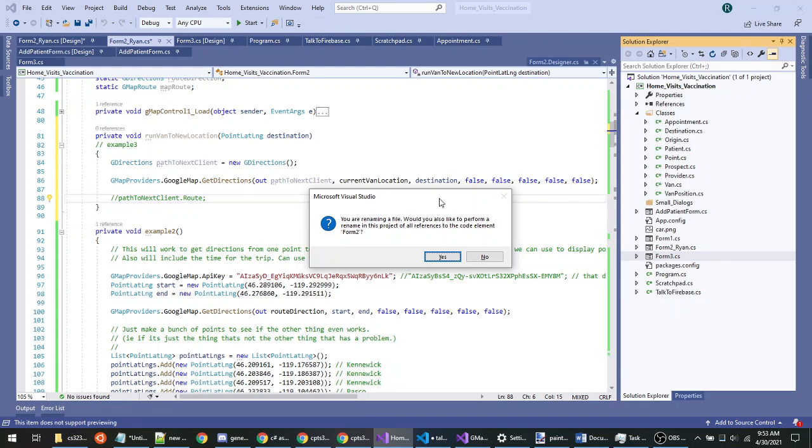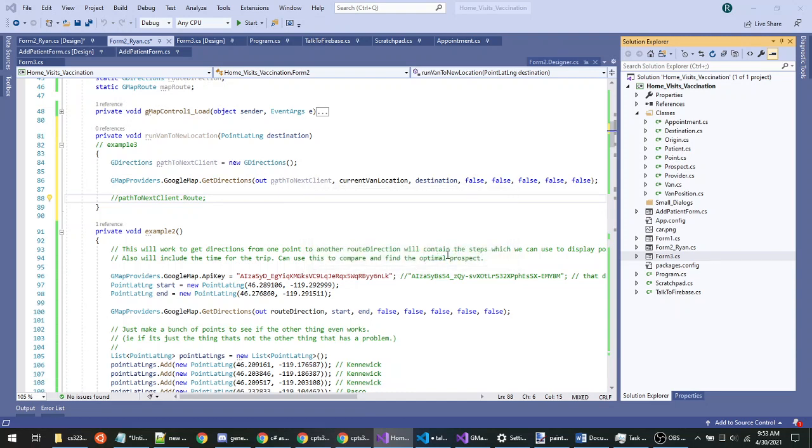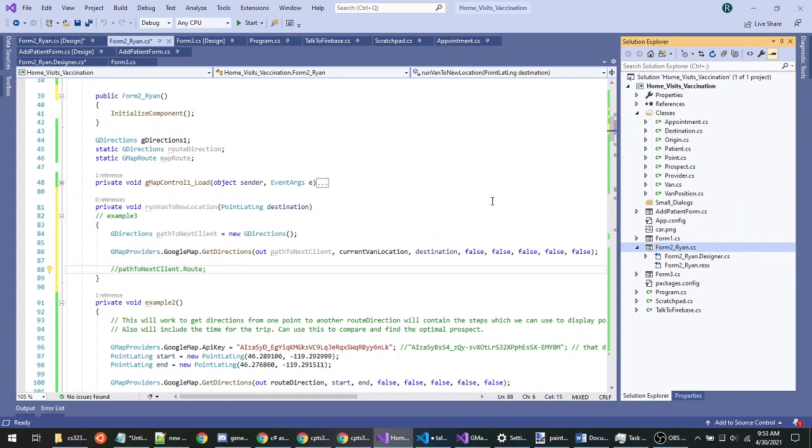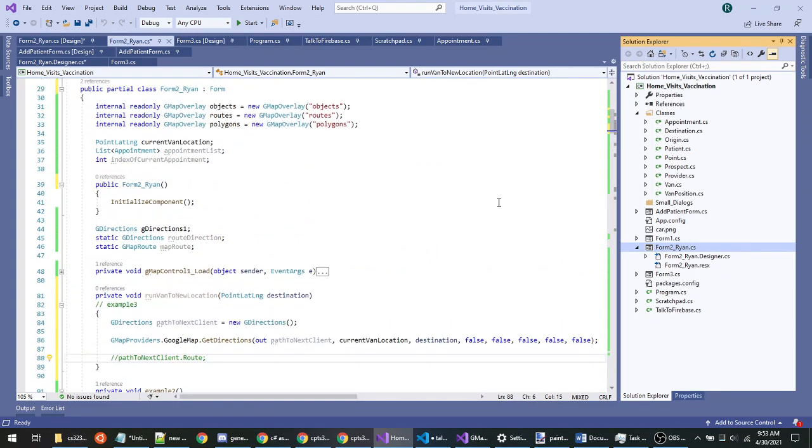If you rename a file, would you also like to perform a rename of this project? Let's try to rename all references to the code element form 2. I did not get that last time actually. Let's go, yes. So I think I did something like that where I renamed my form 2 and then I tried to just put the files into the project folder or the solution folder. And it seemed like Visual Studio didn't really like that very much.